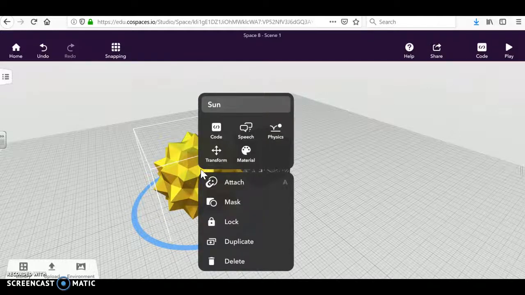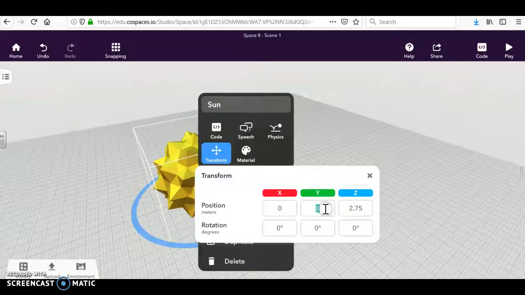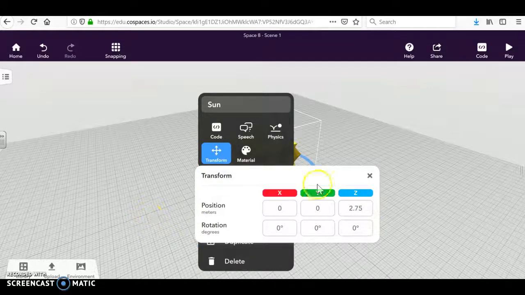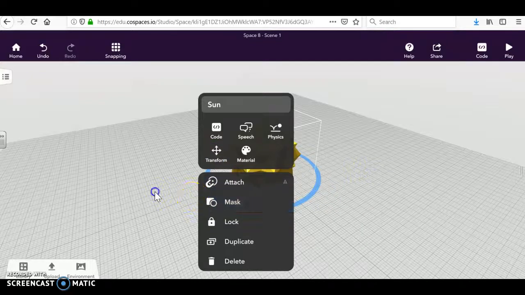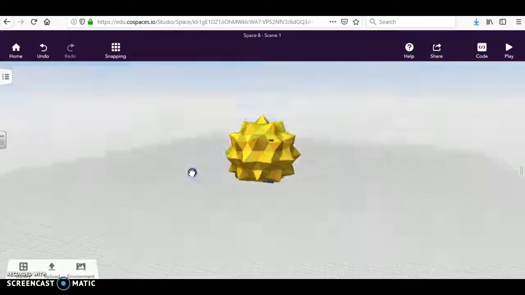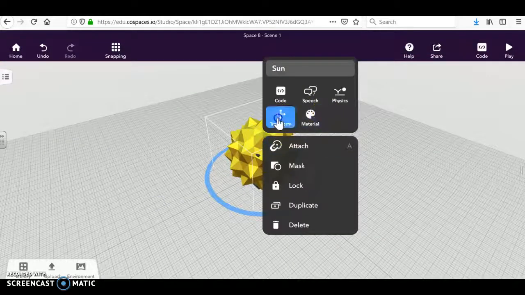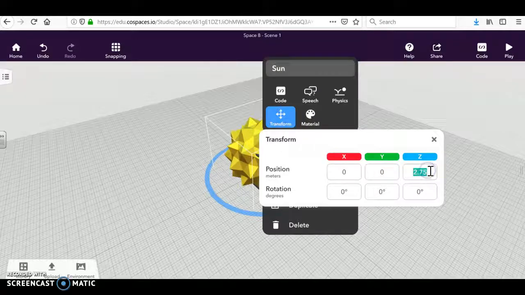So when I double click on this, I can transform, and I'm going to put my position for my X at 0 and my position for my Y at 0. And the Z position, 2.75, is looking okay right now. And you can see that it just moved there. So I'm thinking that's looking pretty good. I can still see the bottom a little bit, so maybe I'll move it down to 2.5.